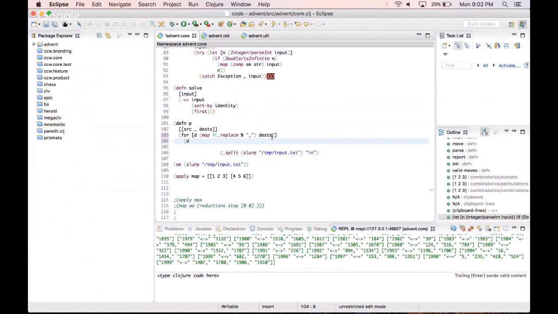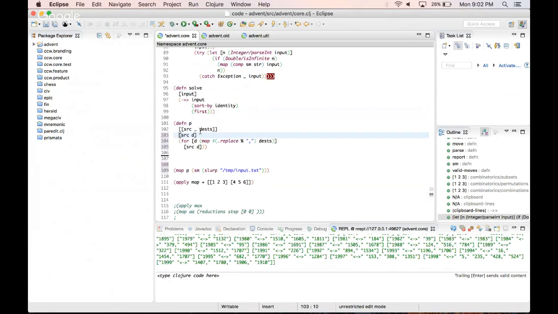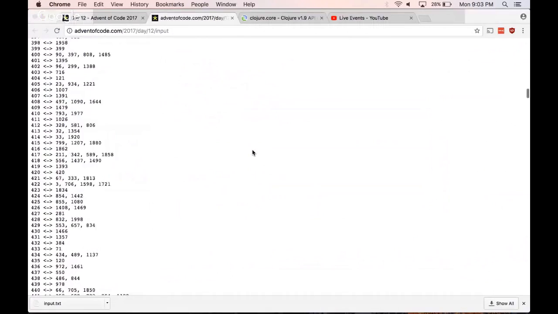Let's see. We want to emit source to dest here, and say something like map P to this, and maybe into something like apply merge with concat. Actually, this shouldn't be necessary here. We should actually just be able to emit the source and this part here, as long as no sources are repeated, which does seem to be the case in this input.